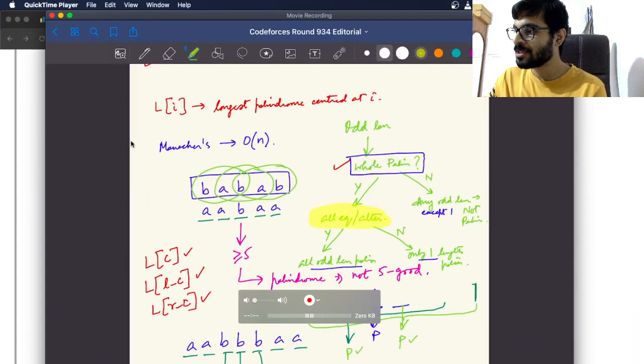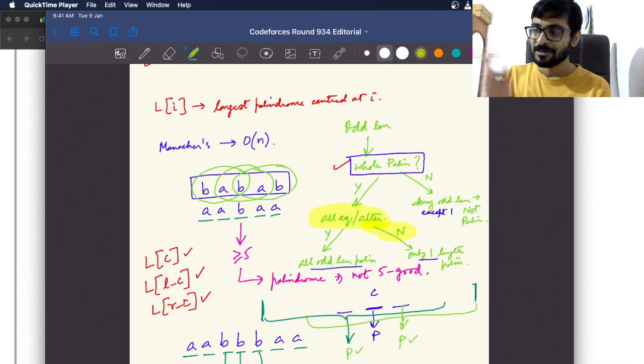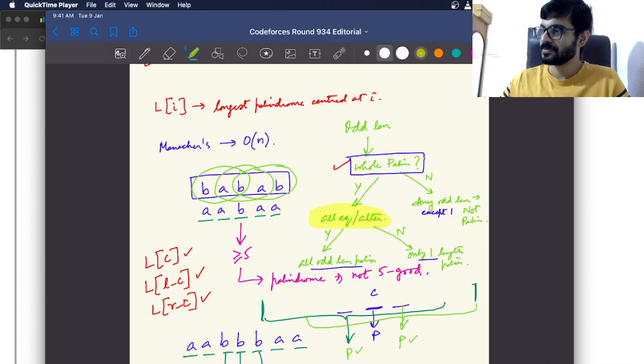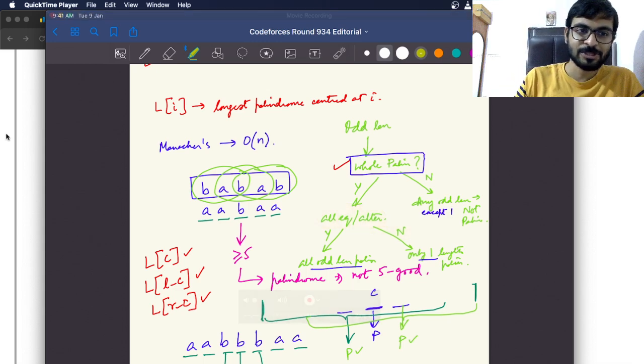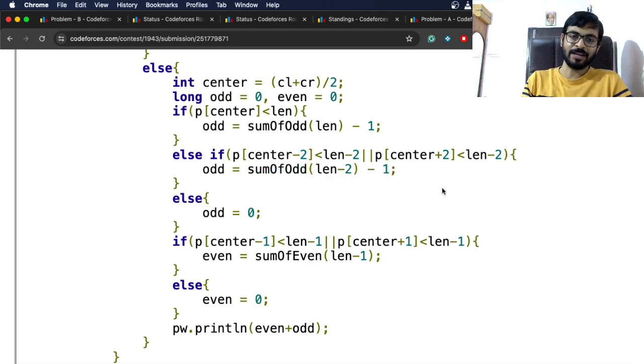If all are equal or alternating, and if that is not the case, how am I detecting that? Center minus 1, center plus 1, those two particular values. So then only one length palindrome, which basically means you have to count everything up to len minus 2. So that's exactly what I have done. If they are not palindromes before and after, then I'll count everything up to len minus 2 except 1.